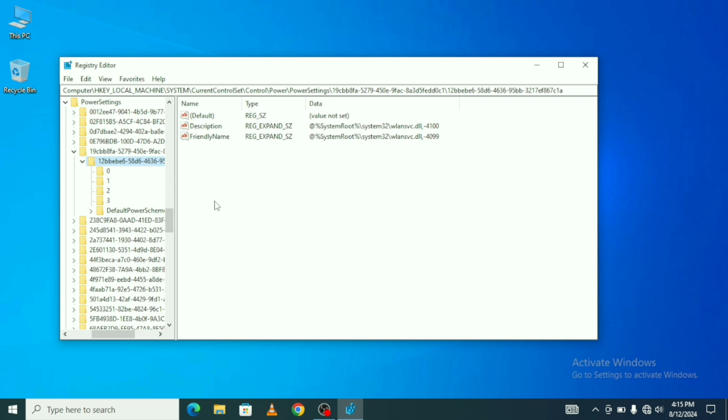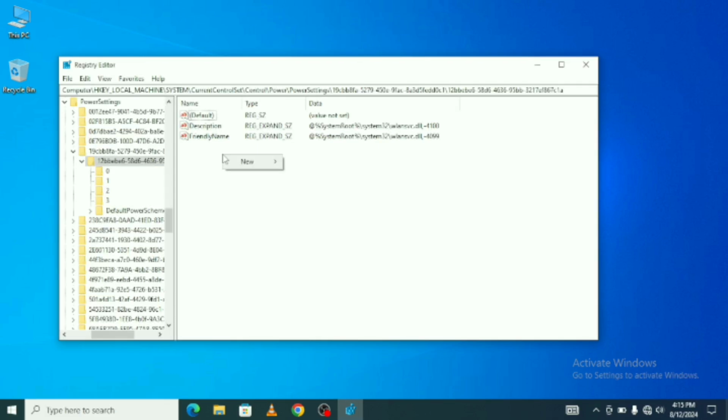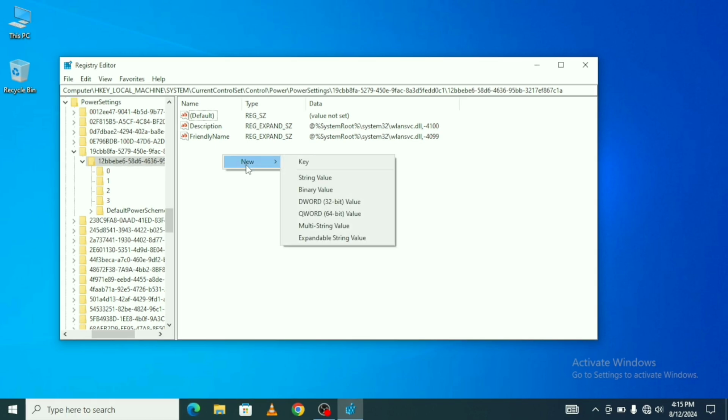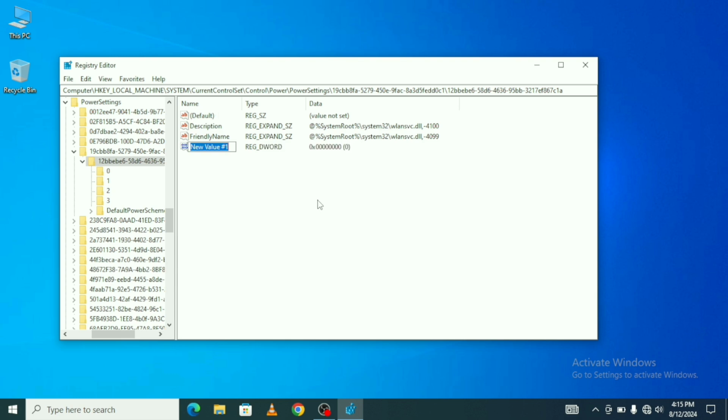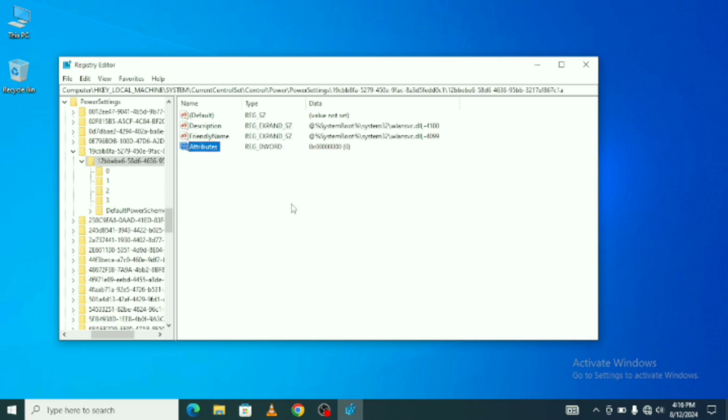So for that, just do a click on that blank spot, then click on New. After that, select DWORD 32-bit value. Now here we have to name this Attributes. I said Attributes. Once you have typed that, just press enter.